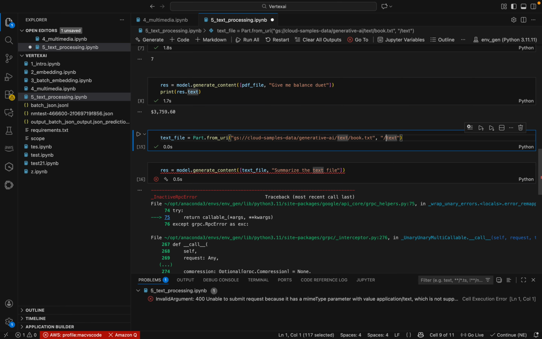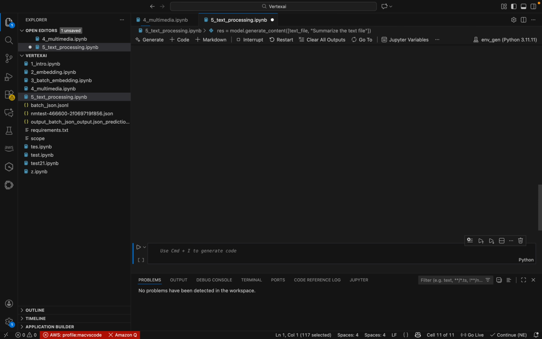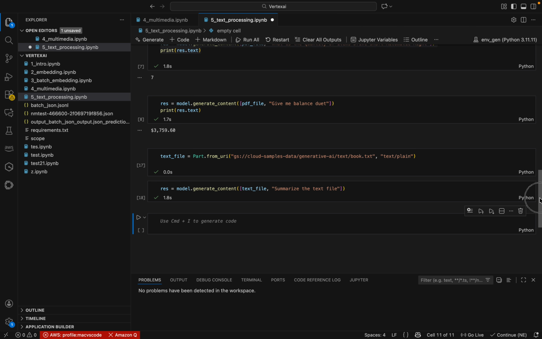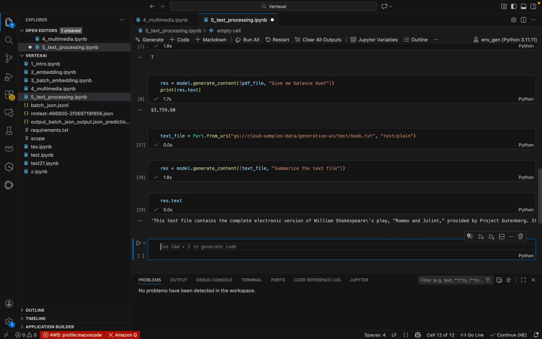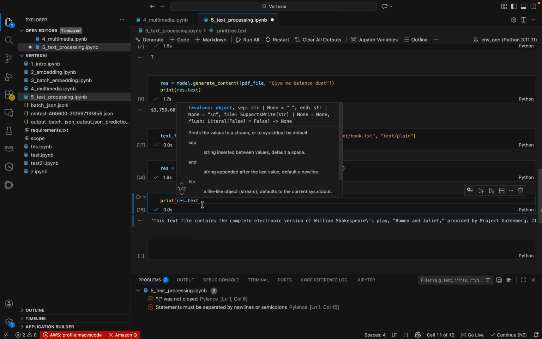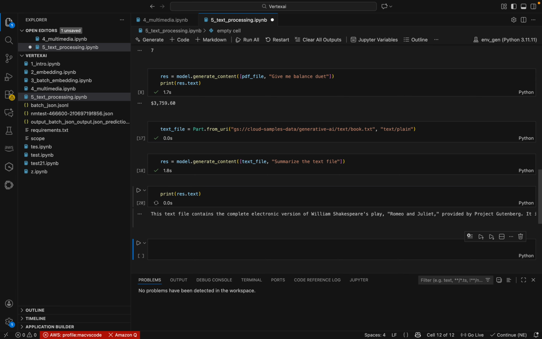Okay, I just Googled it and the MIME type is text/plain. So let's execute. I believe this time it should work. Yes, I can print it, text.text. Okay, now we are getting the exact output. Let's do the print. Okay, now we are getting the summary of the text.